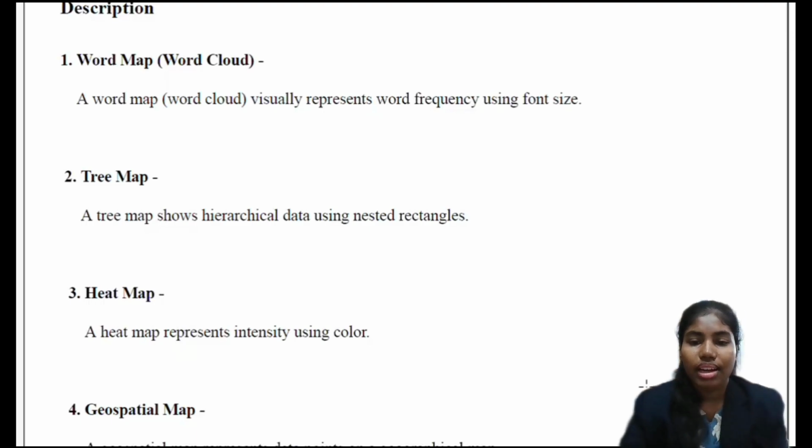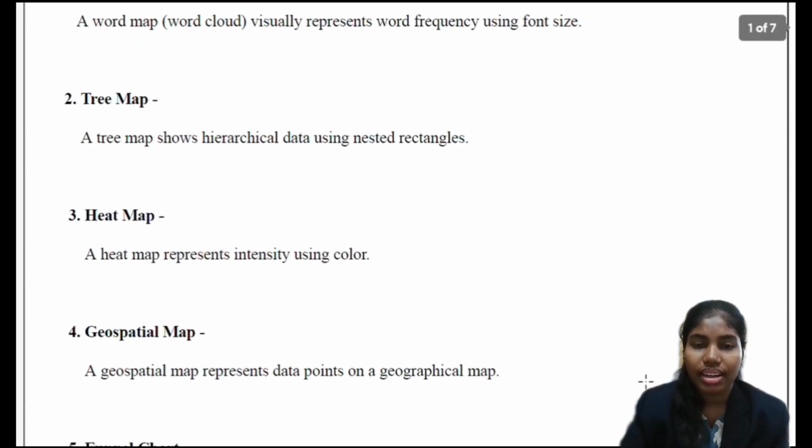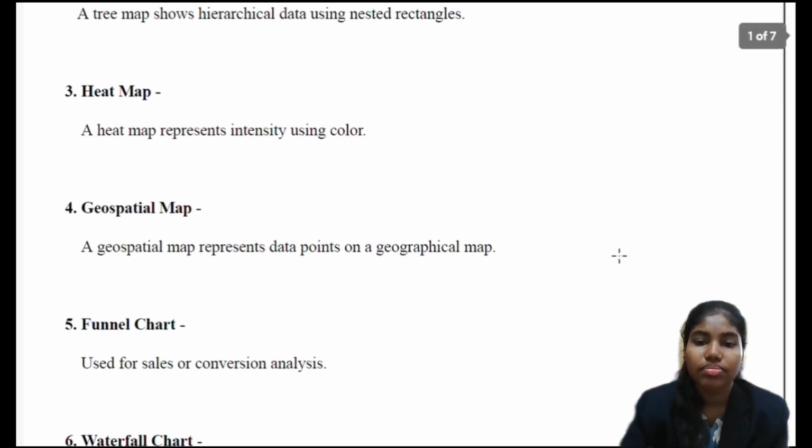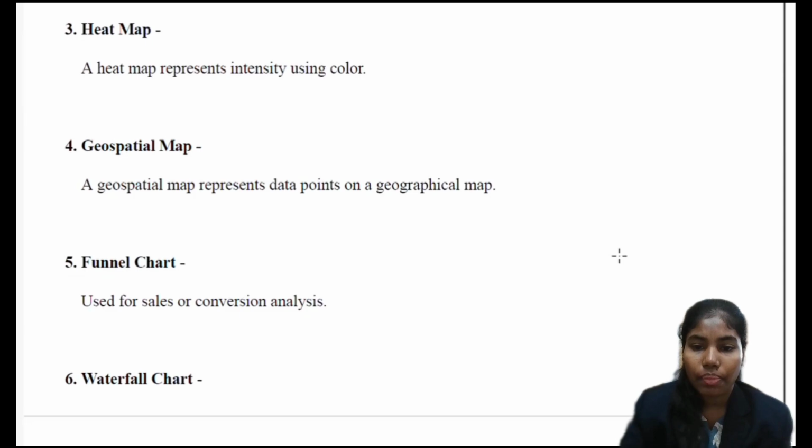First, I opened the Tableau software. I clicked on Connect to Data. I selected my dataset. After loading, I went to the Sheet tab. Here I started creating different visualizations, charts. First, I created a word cloud.